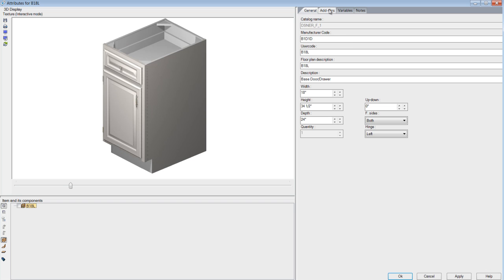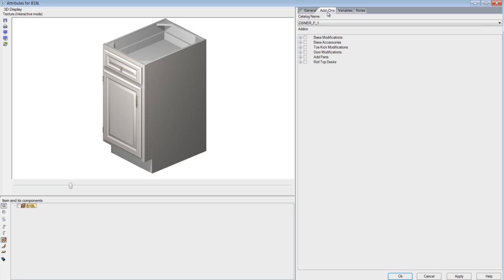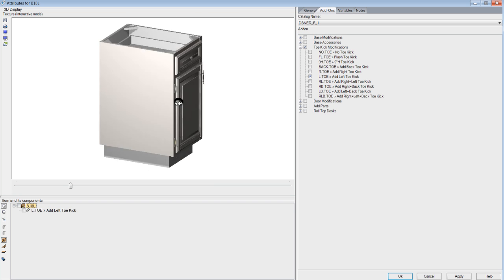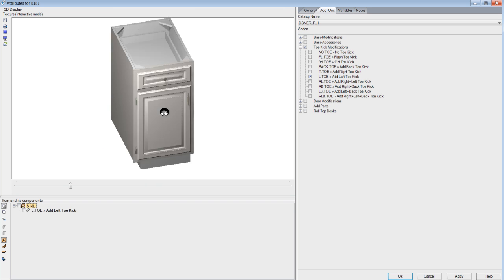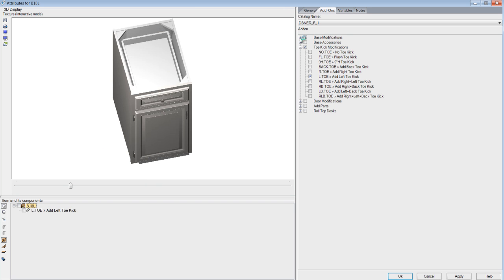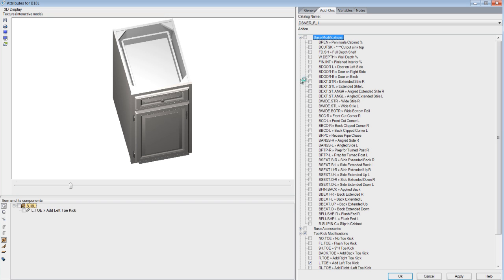I also have the ability to use the add-ons feature. Now the add-ons feature allows me to make modifications to the box itself. I could go in and say, let's choose a toe kick. Let me left click next to the toe kick, go down and say, make it a toe kick left. When I do that, if I scroll and turn, you'll see I now have a toe kick left. Maybe I wanted to clip the back corner or add a door panel on the left.